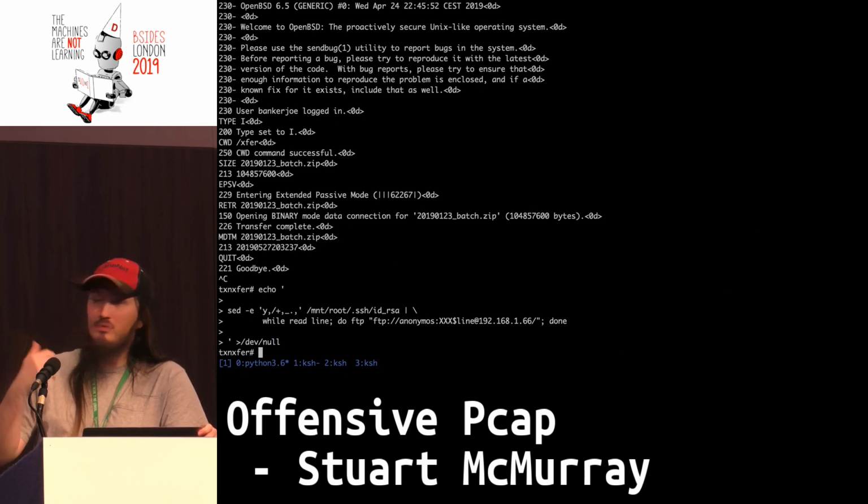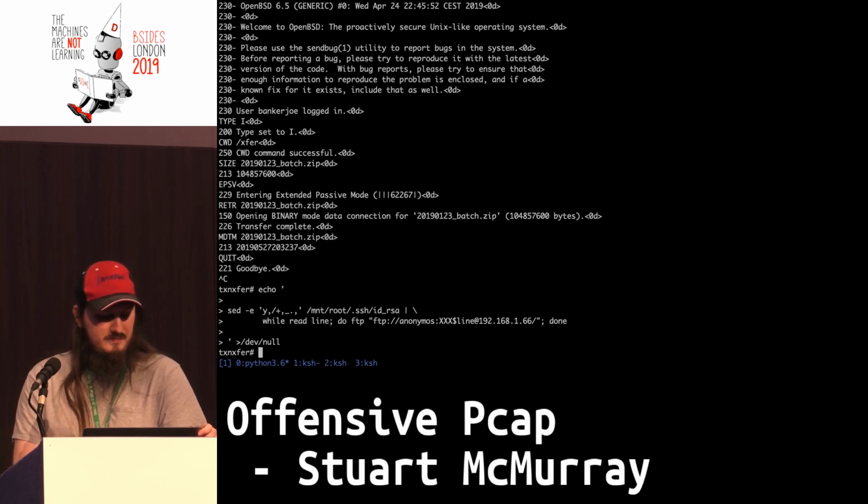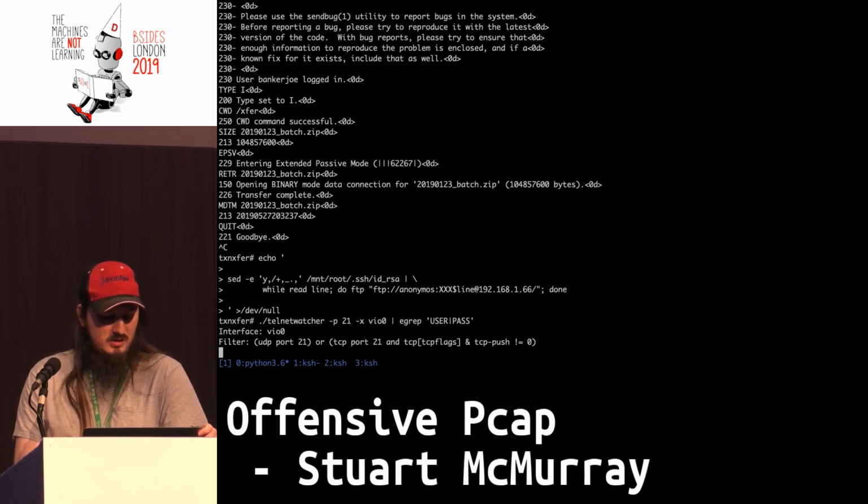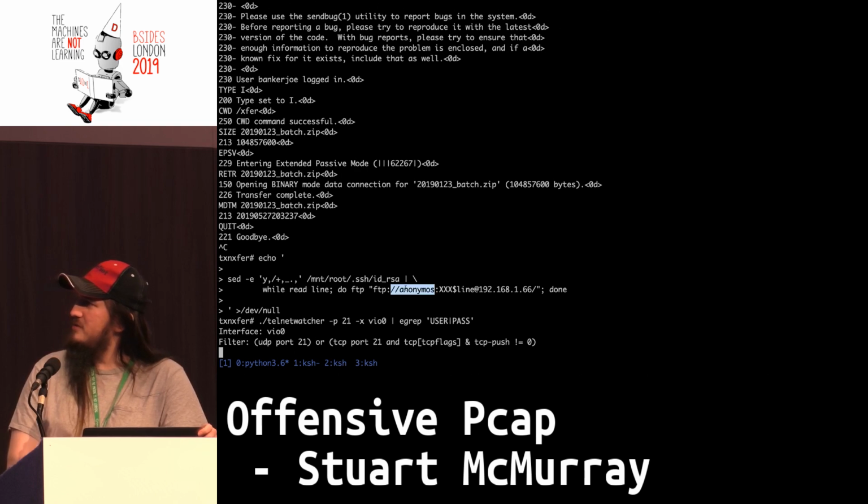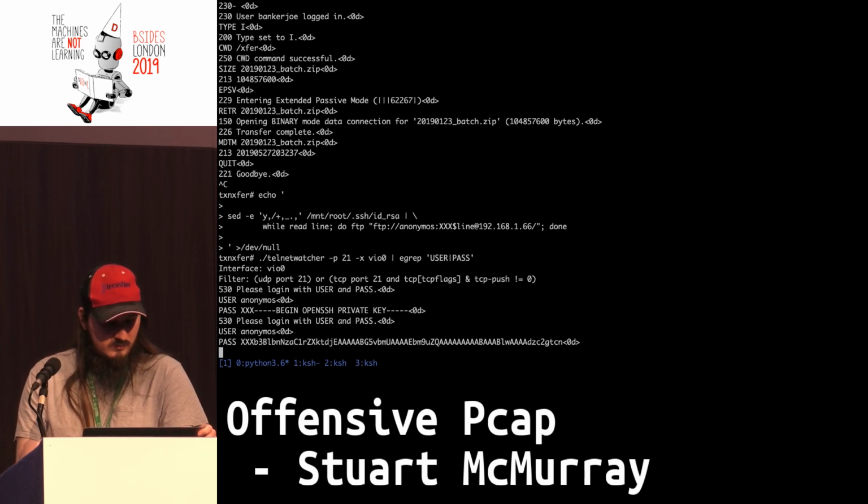So that is the command we'll run on the SSH box, the internal box. We'll dump on vio0. We only really care about the user and pass, specifically the password. Anonymous is anonymous there. Sometimes typos get past tier 1. So there we go. Cool. So lurks, got our pass.